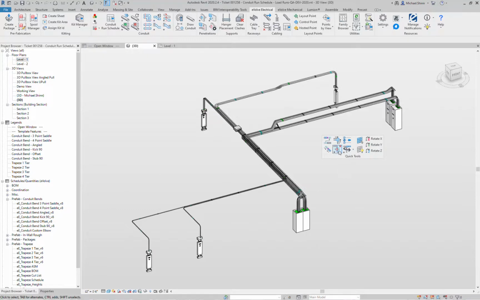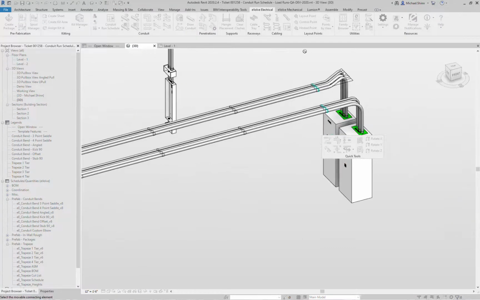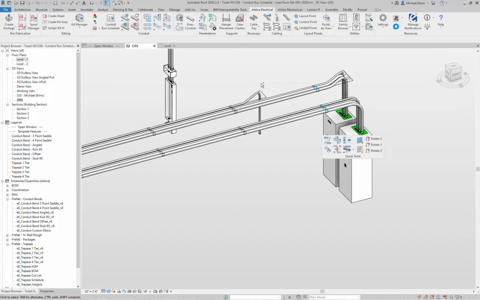With 4.0 and 4.2, we introduced quick tools, and one of the commands on here was Remove Elements. Remove Elements is a great tool, allows you to click onto multiple different elements. In this case, this element here, I want to connect to that element, and anything between those elements gets removed.